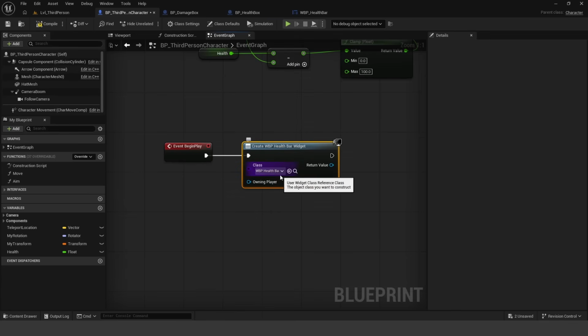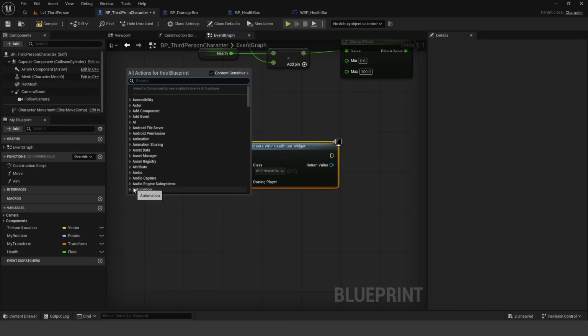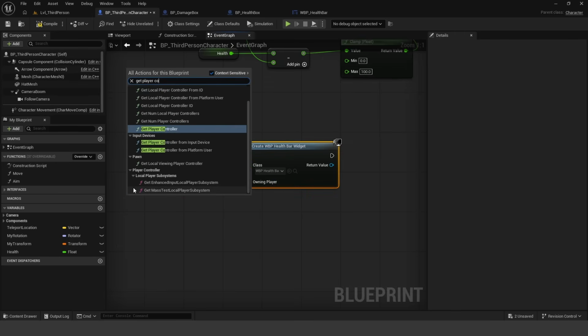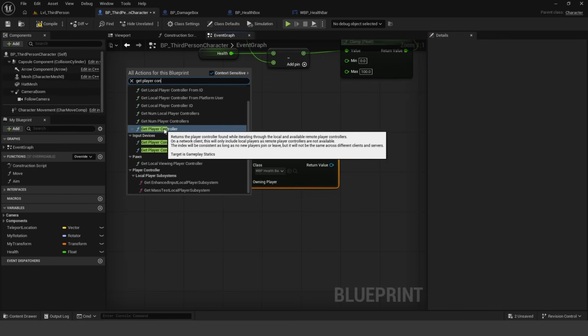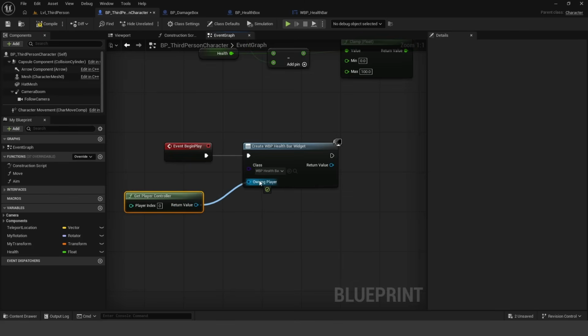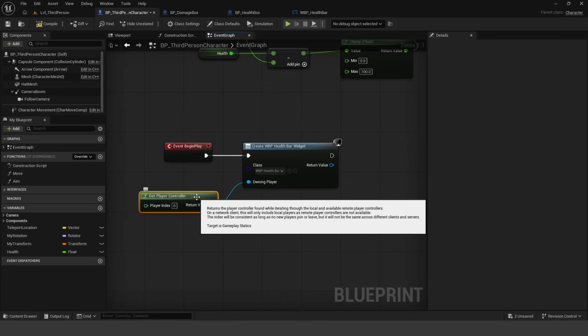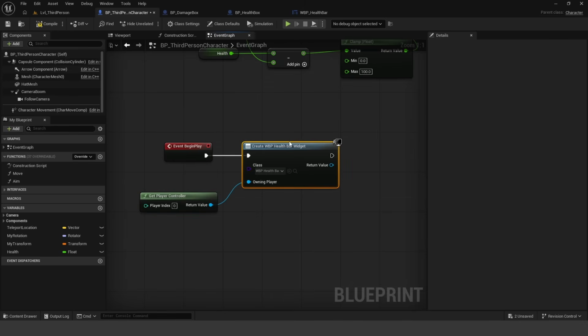Okay. Now, whenever you're creating a widget, you want to assign this to a player controller. So we have this reference for owning player. So you want to right click and search for the get player controller node. And we want to plug this in for the owning player reference there. And the reason why you want to do this is because the player controller basically needs to own this widget. We basically need to assign ownership to this widget.